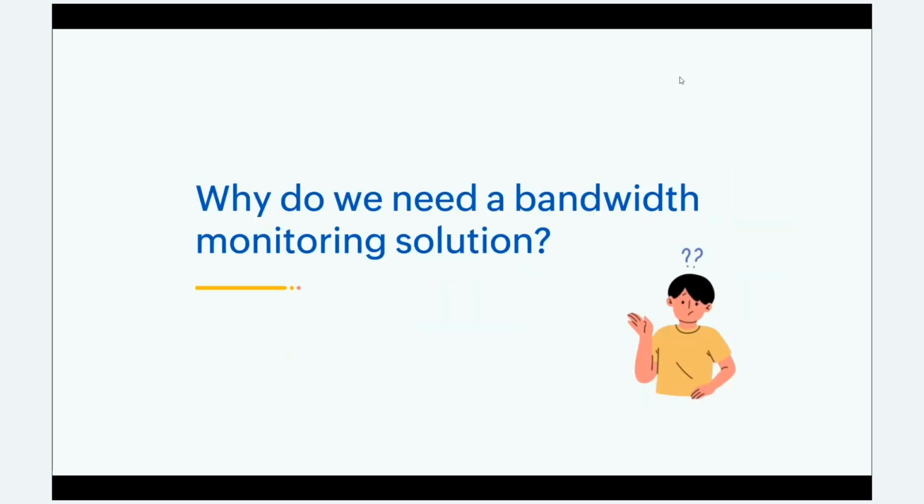Why do we need a bandwidth monitoring solution? Bandwidth monitoring is important to measure the speed and capacity of your network. By knowing aspects that are affecting the performance, such as where most of the internet traffic is coming from, how your network is being used, and by which applications or users, you can tackle most challenges in both solving the bandwidth bottlenecks and ensuring your network's availability for business critical operations.